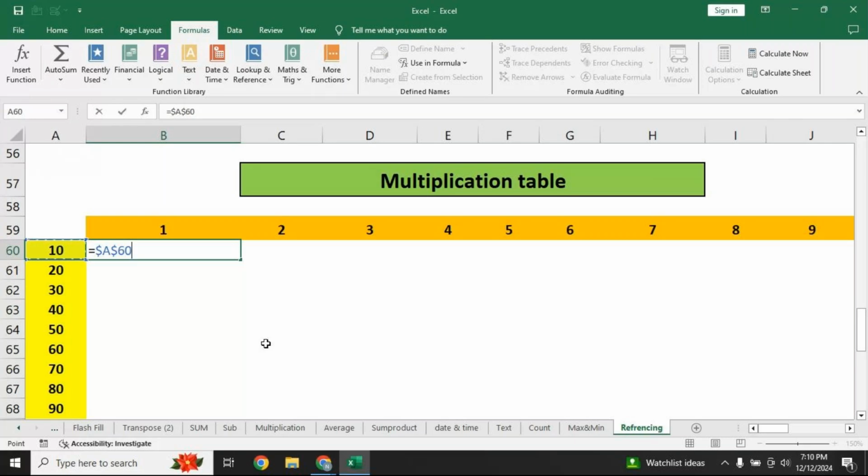So here, when I press F4 multiple times, the locking system gets changed. The first time I pressed, my column and row both are locked. I'll press F4 the second time. Now you can see the lock on A is released and on the row the lock is still there. I'll press F4 once again. Now the column is locked, the row is released. Once again I'll press F4, so the lock on both row and column is removed.